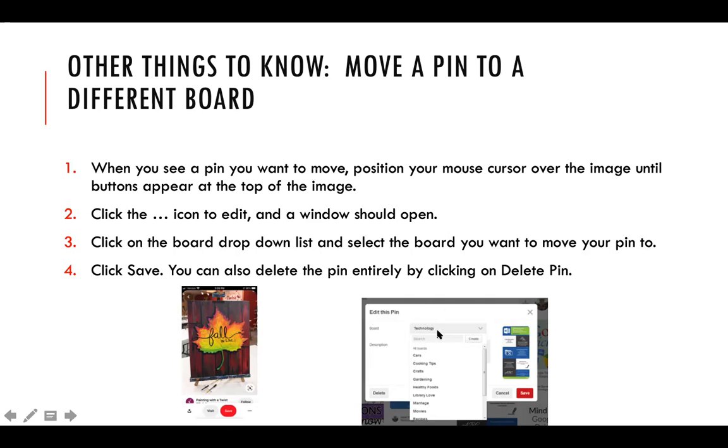And then when you are editing a board or a pin, you can click on that drop-down list and select where you want it to go. So if you had something that was in the wrong spot, say it was actually a crafting item, but it ended up in your recipes board, you would click on the edit button for the pin, and then you would change it to recipes. And then remember to click save. You can also just delete it entirely. There's the delete button in the opposite corner of save.